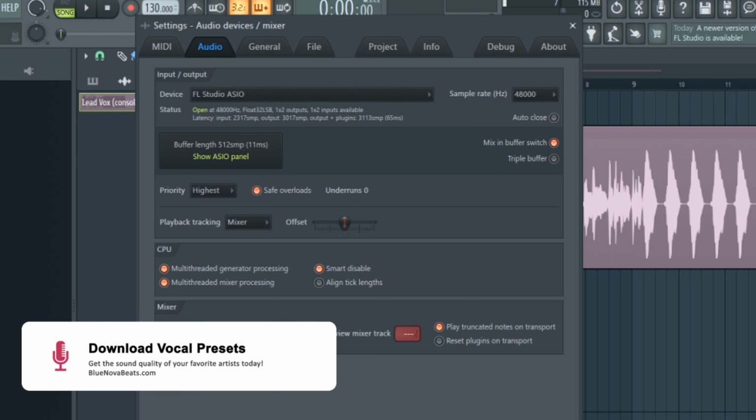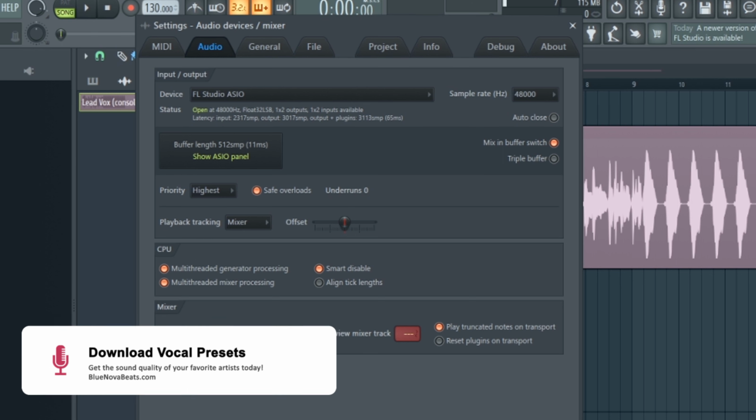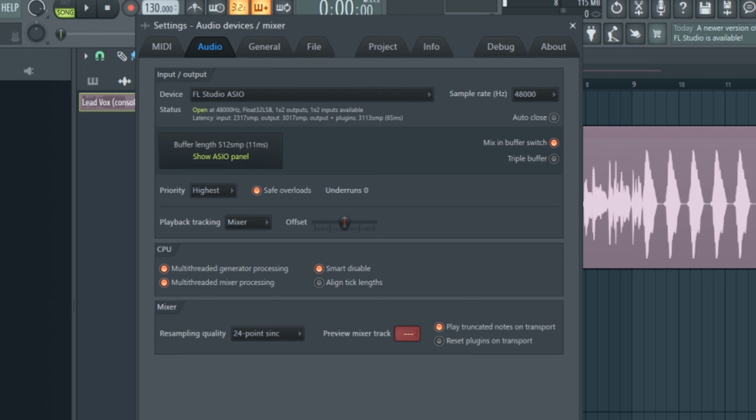So the first thing you want to do is make sure you set your audio settings correctly. These are my typical settings whenever I record vocals. I typically keep my sample rate at 48,000 for every song. My buffer length, you can see, is sitting at around 512. And generally, these are the settings I always use whenever I'm recording. So this is gem number one.